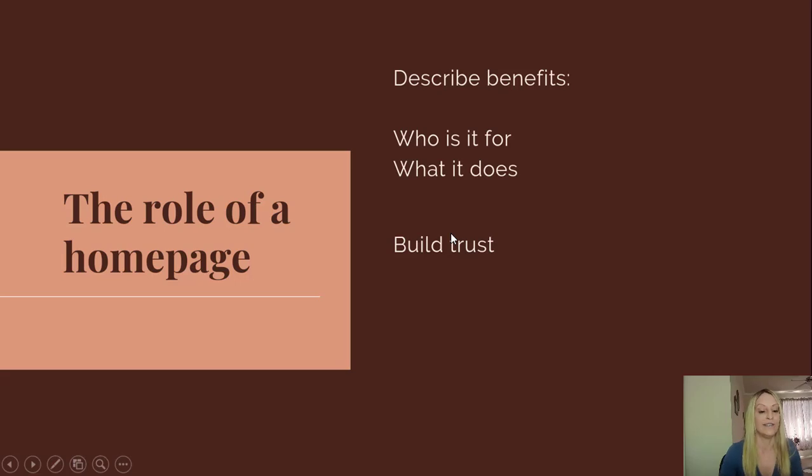Also, it builds trust. If your homepage is professional, people are gonna think that it's a legit, worthy company, and I'm gonna do business with them.